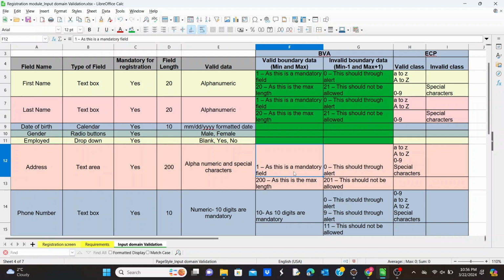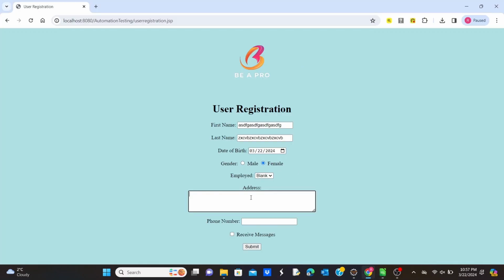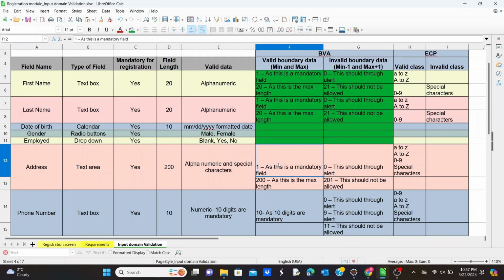The next one is address. It's the same thing. Without giving any information, it should throw an alert, as it is throwing. And when we give only one character, it should not give any alert for us.